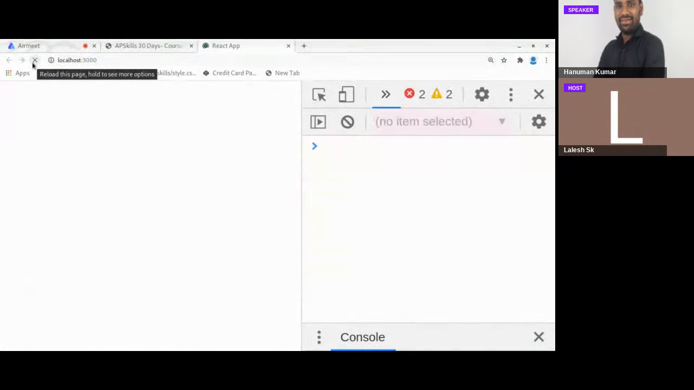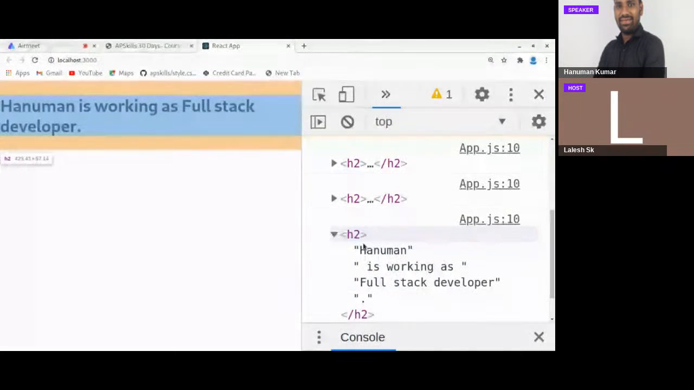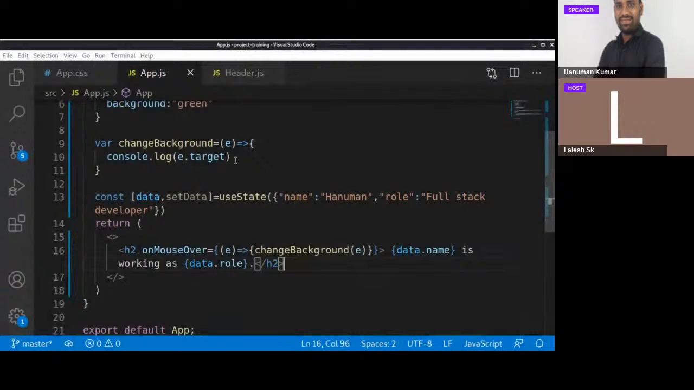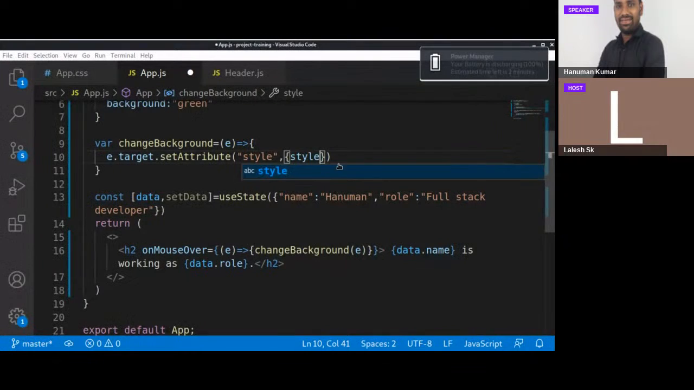Just refresh it. When we hover, we are able to see that. Oh, that's fine. So I'm going to use e dot target dot set attribute. Set attribute, and we have to use the style, and we have to pass the style as the parameter here. So I'm going to use style. Alright. So let me save this and execute in the browser.